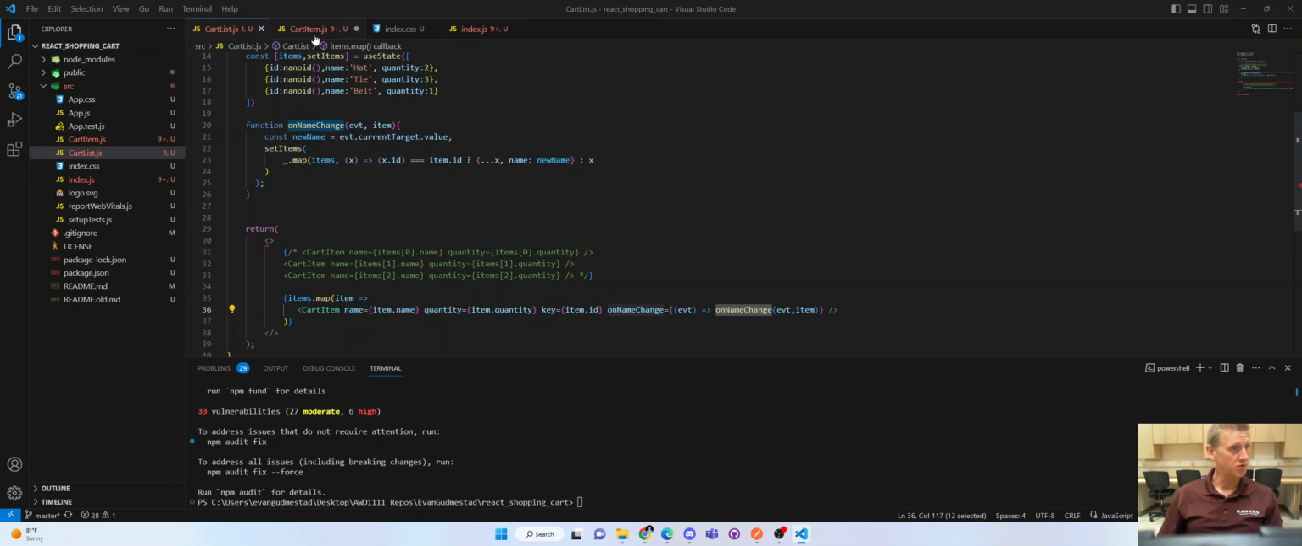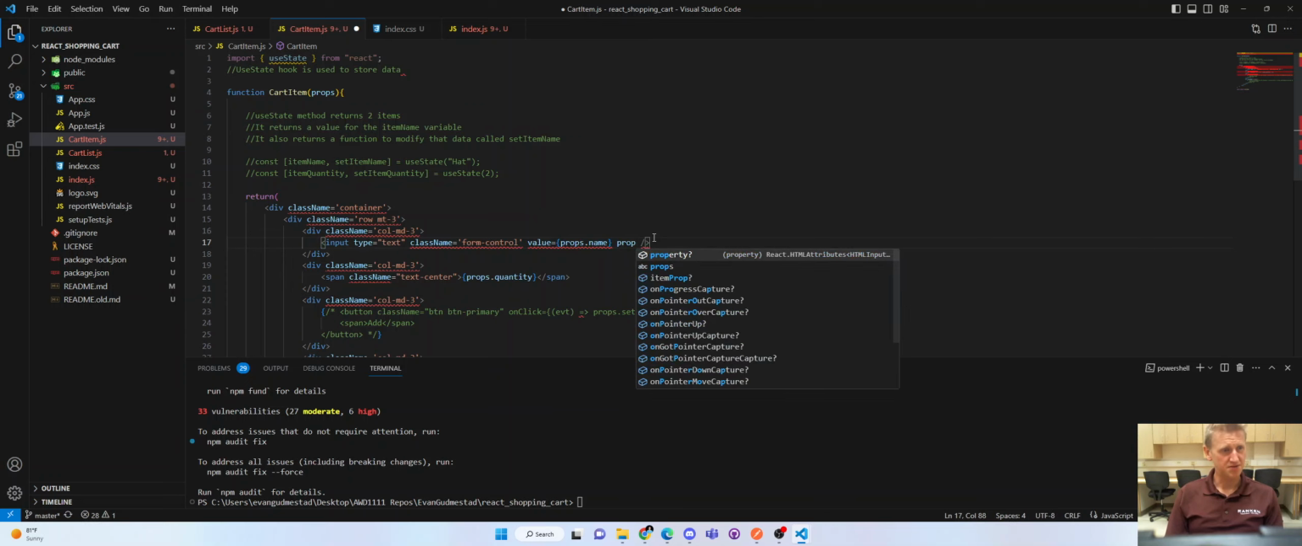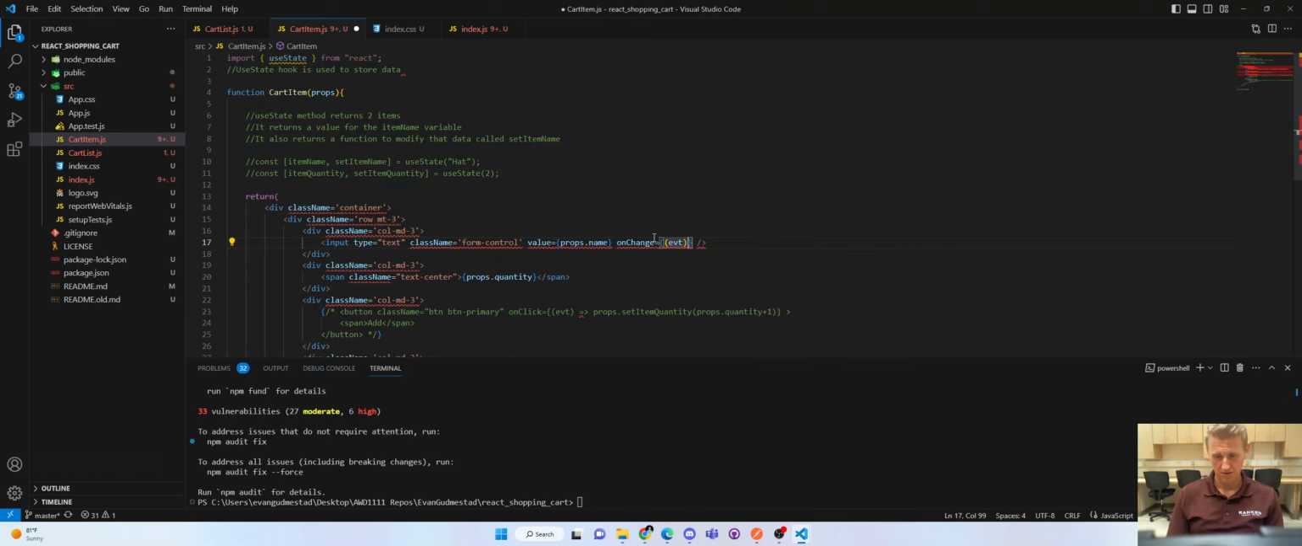And now we should be able to go into cart item and say props, let's see, on change equals curly's EVT arrow props on name change.